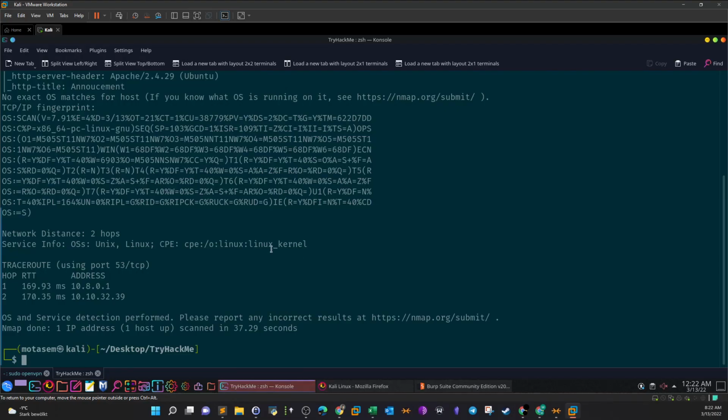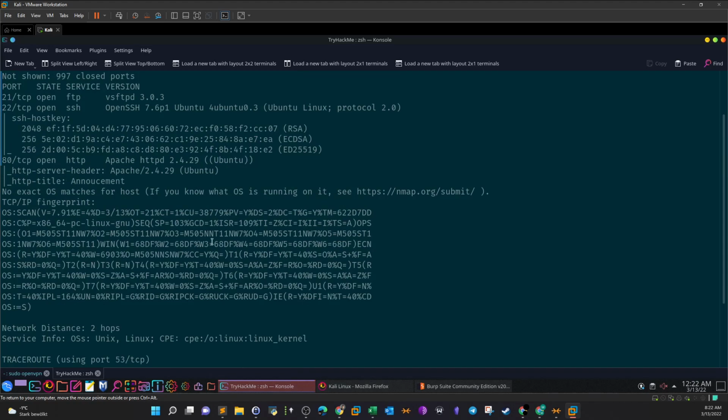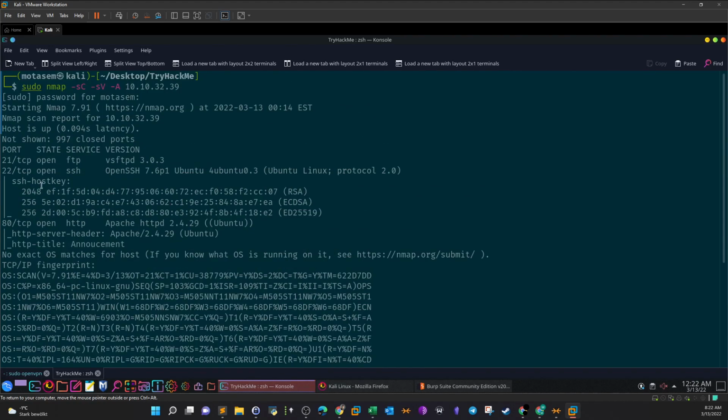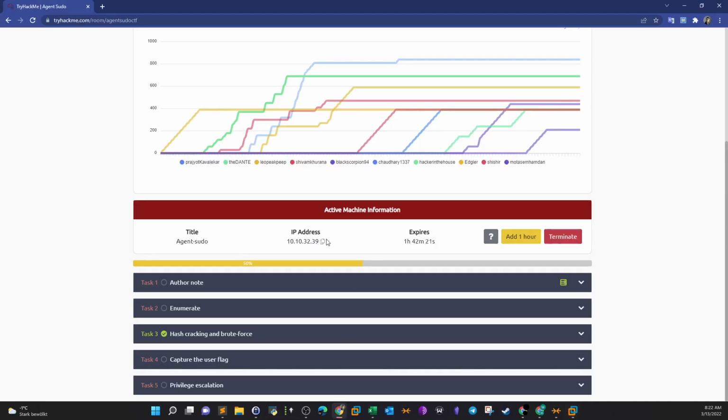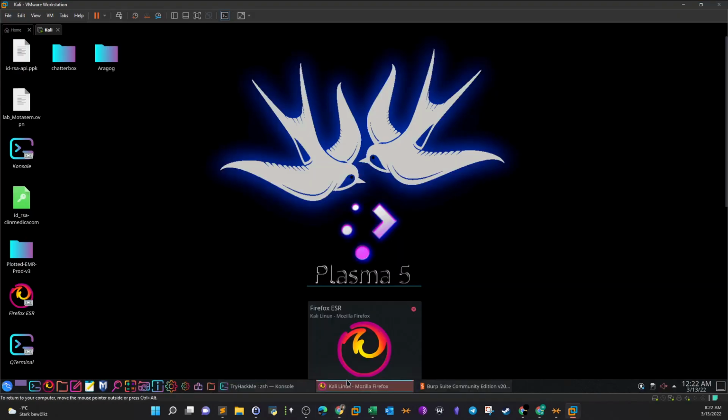So here we go, the nmap scan. The nmap scan revealed we have 3 open ports, 21 for the FTP, 22 for the SSH, and 80 for the HTTP. A typical machine. Okay, so next, let's grab the IP address and see the web page.